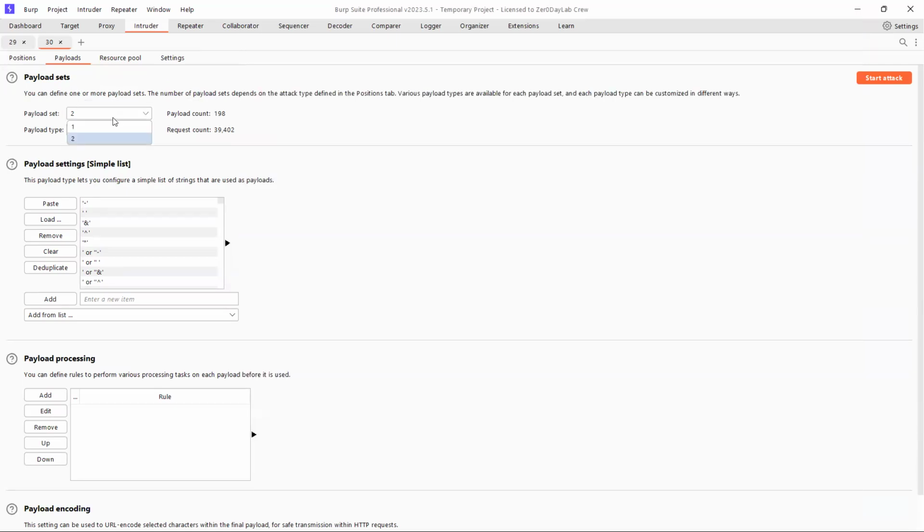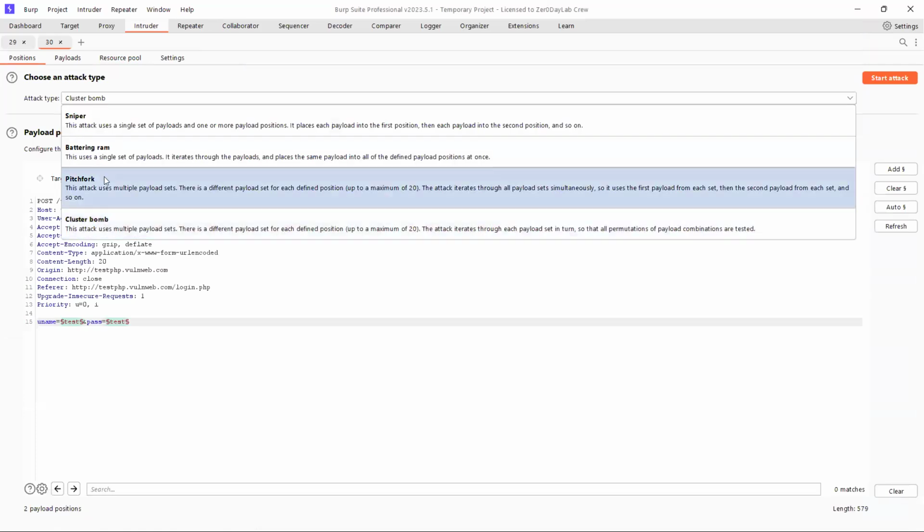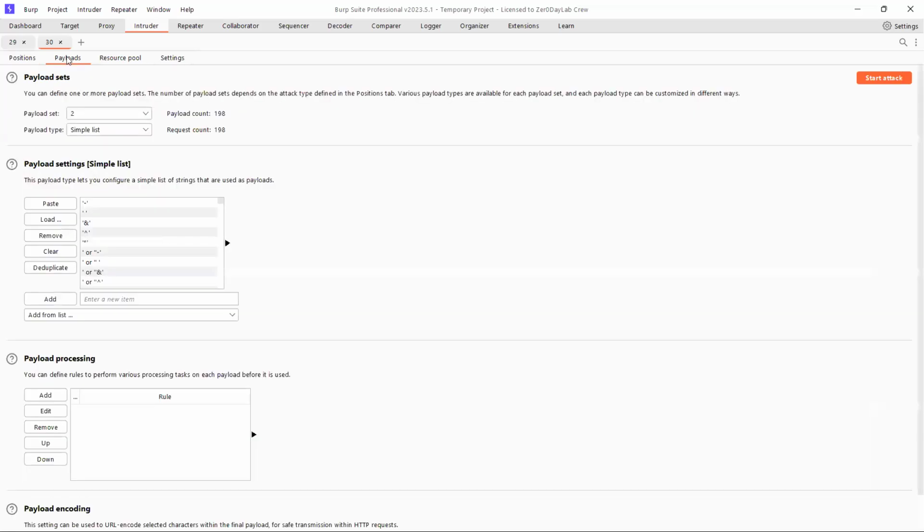If I give this as pitchfork, how many payloads are you expecting, Sandhya? In pitchfork, position 1, position 2, everything will be the same. So how many requests will I get? Same, 198. Okay, so for any number of positions, I'm going to put my payload 1, payload 2, payload 3. That's it.